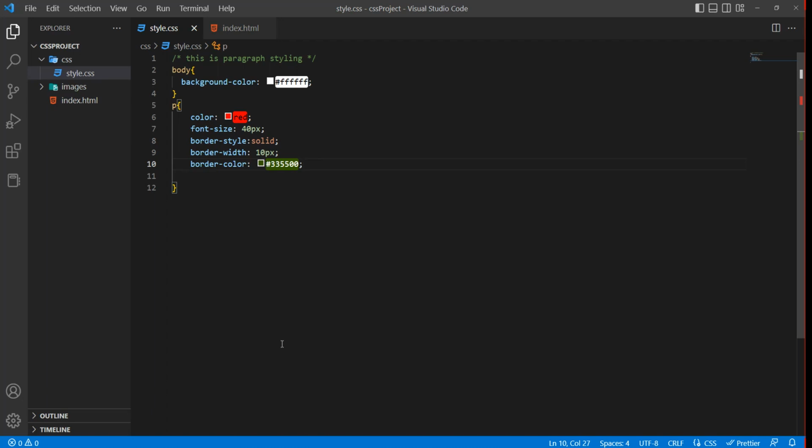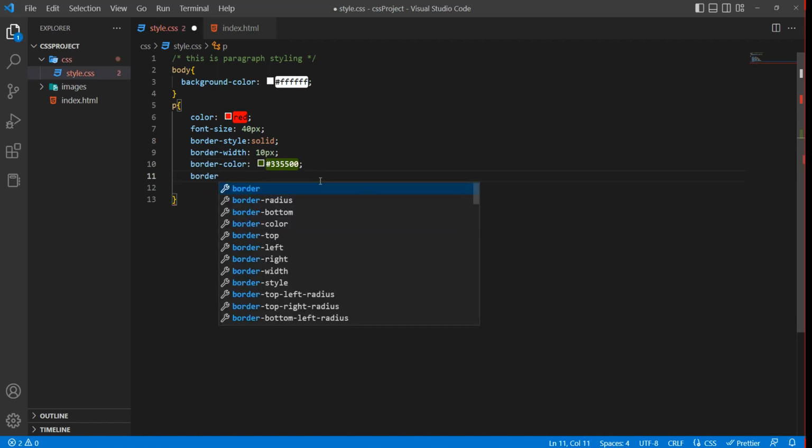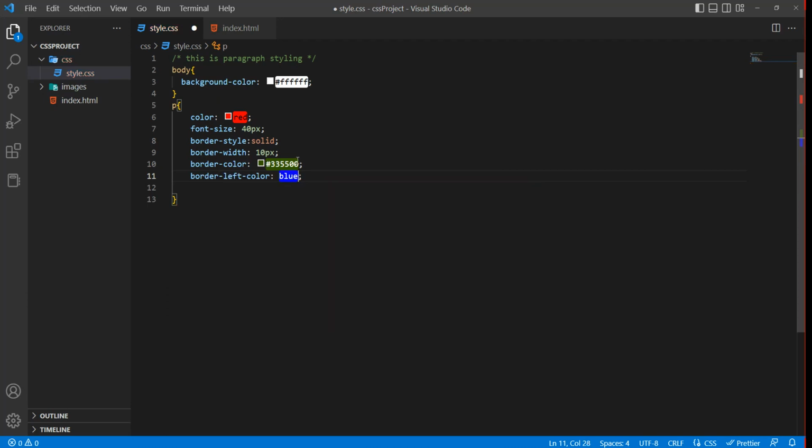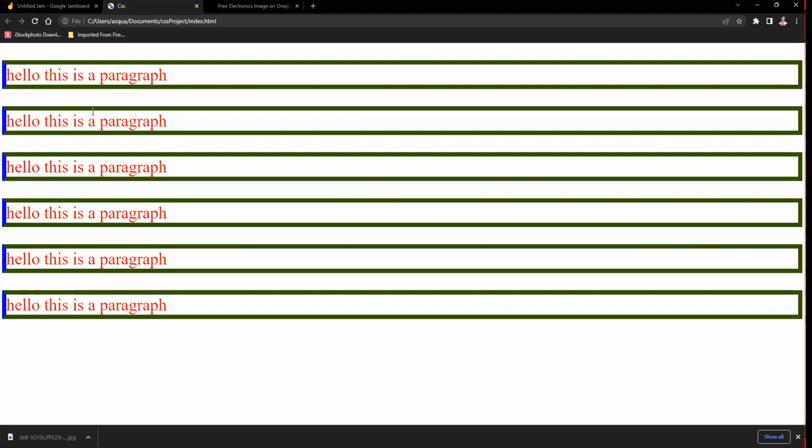We have a lot of properties that we could use. We could deal with sides, like this particular side, maybe the right-hand side or the left-hand side. I can say I want border left color to be, let me just use blue. If I save this and refresh, you can see my border left color is blue. So we could choose different colors for different sides of the border.